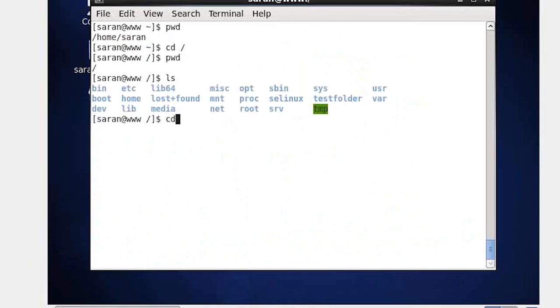Okay, and by default, if I use cd without any argument, observe here, I'm logged in as the user Saran. So as Saran, I use the default cd. Automatically I'll be taken to my home directory. Wherever I am, by default cd will take me to my home directory. Other than that, you need to clearly specify the folder structure where you want to go.